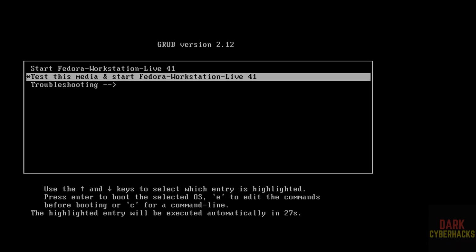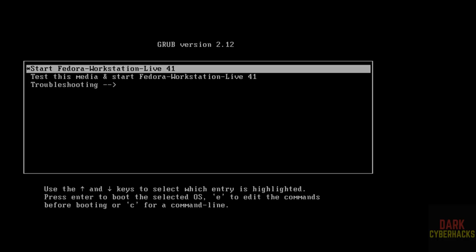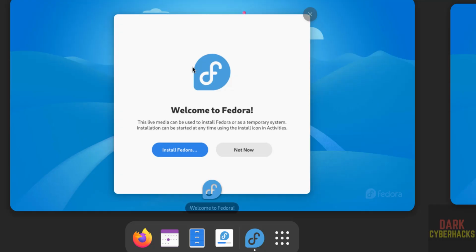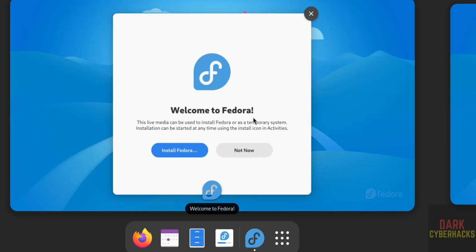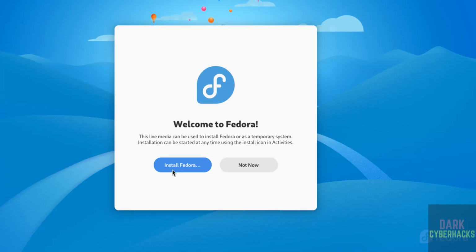Use up and down arrows and select the first one, that is Start Fedora Workstation Live 41. Hit enter. See here, if you want to use this as temporary or testing purpose, you can close and use. But if you want to install permanently, you have to click on this Install Fedora. Click on it.